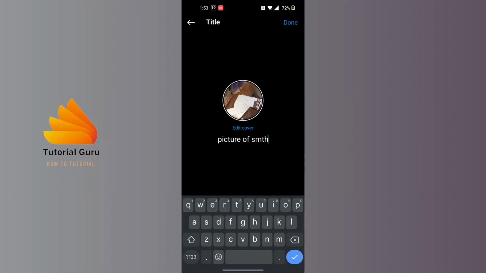And after you tap on the done button at the top right corner of the screen, the highlight will be named with whatever you name over here. And there, guys, this is how to name highlights on Instagram.